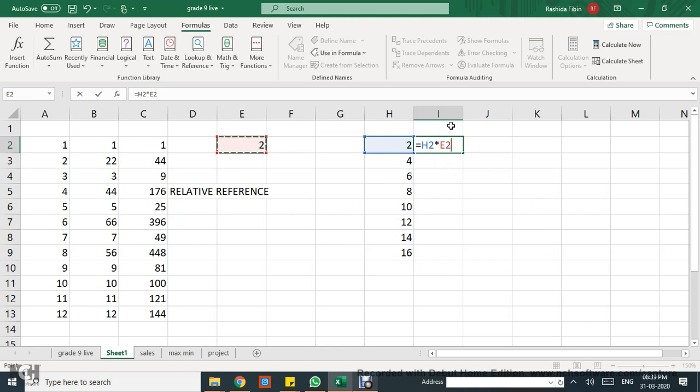Now, as I already explained about relative reference, if I press enter and click and drag, the next cell will have the formula H3 into E3. So here we don't want H3 into E3 because in E3 there is no number. Instead, we want it as H3 into E2 itself. We want E2 in all the cells here, isn't it? So in that case, we have to put a dollar sign before E and before 2.